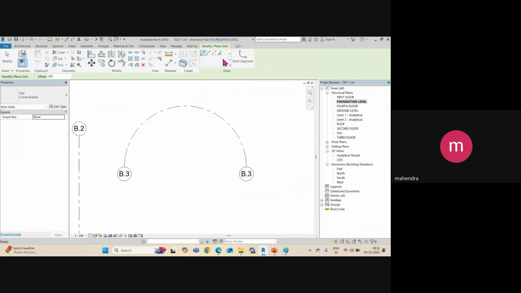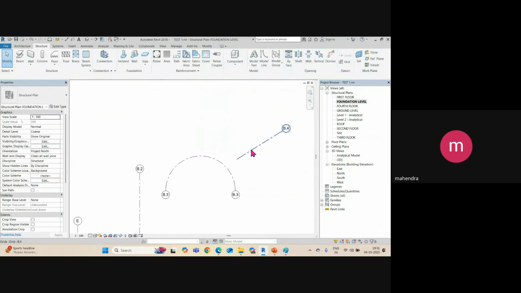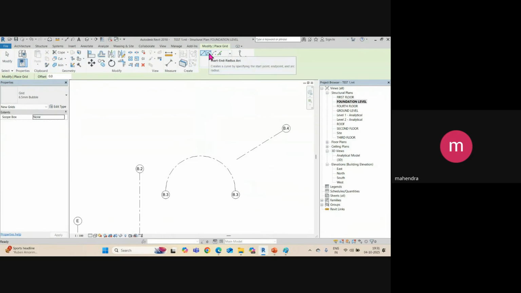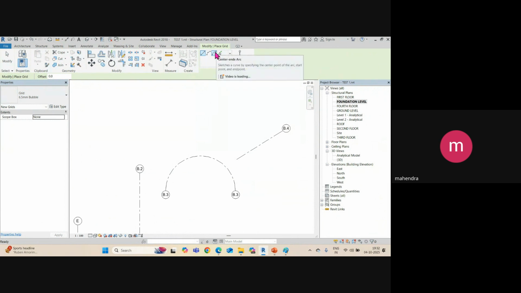Okay, go again, then this is the same also curve. Suppose if you want to add some curve. Okay, go to grids and you have the option. This is start end radius and this is your center end radius. So if you see, you need to give the 2 points, right, like that. Then you can add your grids. Then here, center end radius. Okay, so if you see the videos, so center and radius.